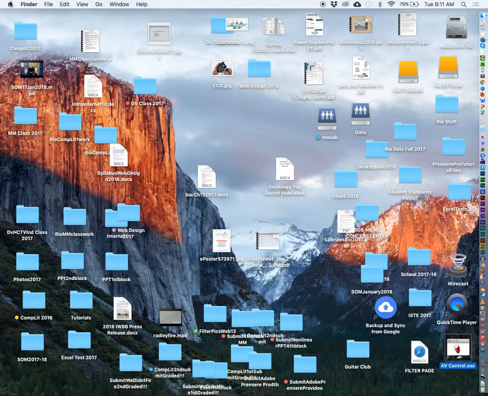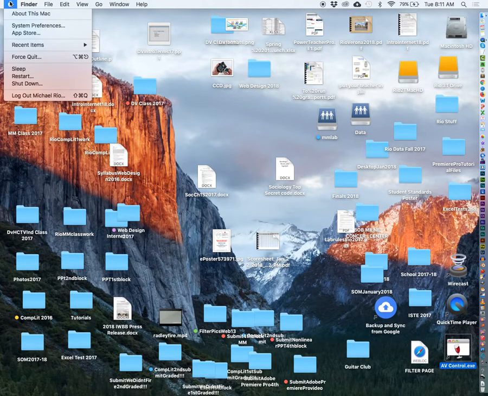Click on the little picture of an apple in the top left corner. Now that menu there is one you're going to use for logging out. If we need to put the computer in sleep mode, like when we're watching a video or something, you'll put it in sleep mode there. If we were doing something where you need to restart or shut down, that's where you do it.